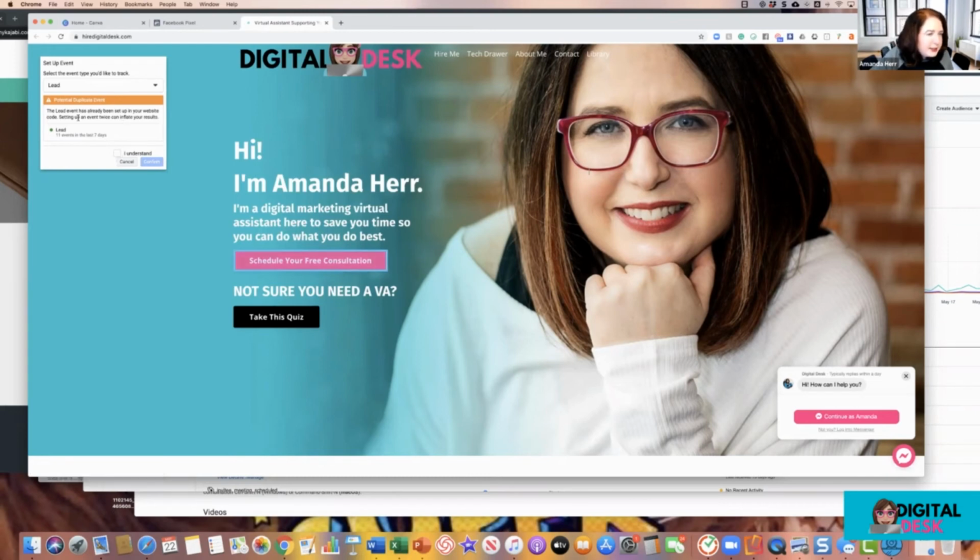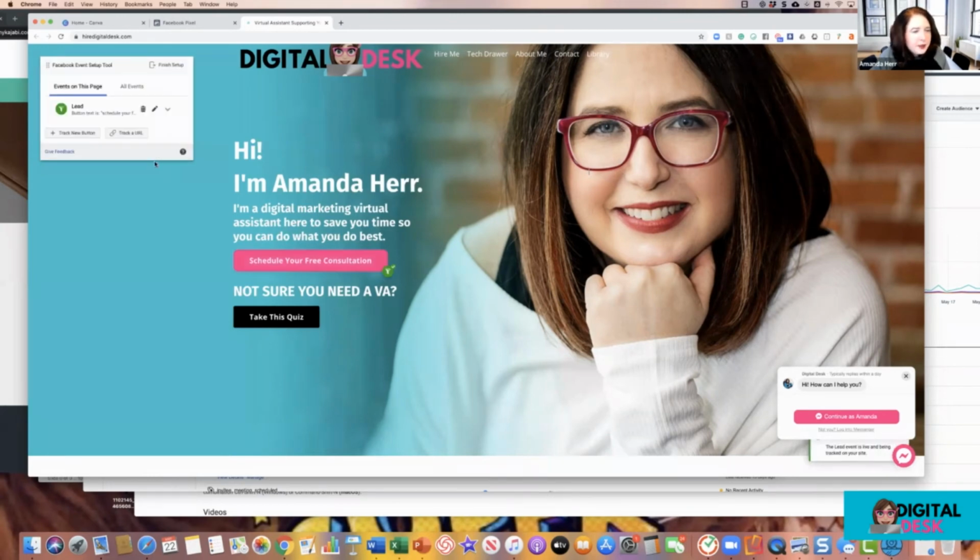So it says the lead event has already been set up in your website code. Setting up the event twice can inflate results. So maybe it's already been set up, but I'm just going to go ahead and hit I understand. And what it's going to do basically is, I'm going to show you when you go back. Remember I was showing you those URLs. When someone clicks this, it's going to be looked at as a lead. And I'm also going to be able to see by URL which one was clicked.